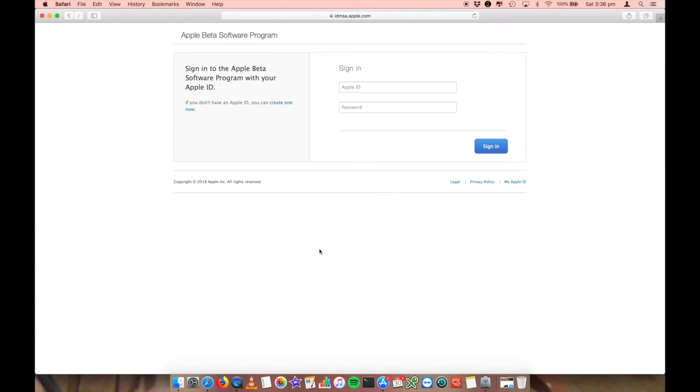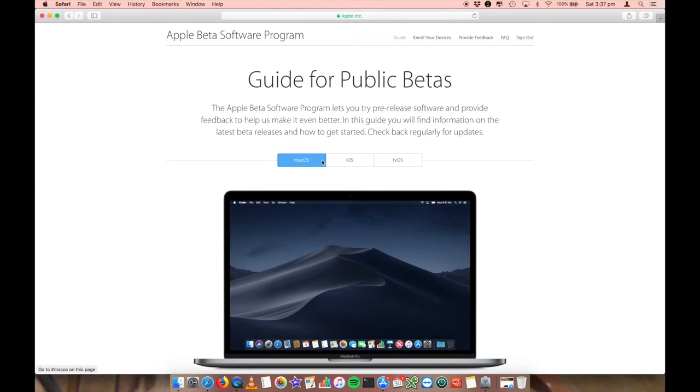So you're presented with your login page for your Apple ID. So throw in your Apple ID and your password and sign in. Once you've signed in, you may have to do two-factor authentication if you do have that enabled. If you don't, you're presented with this screen right here, which is a guide for your public betas. All right, it gives you a little option here around macOS, iOS, and tvOS.